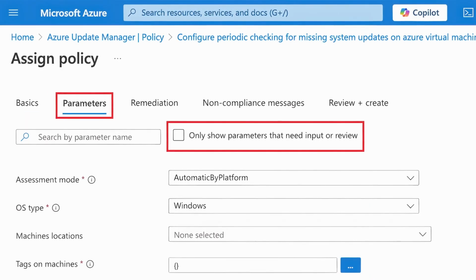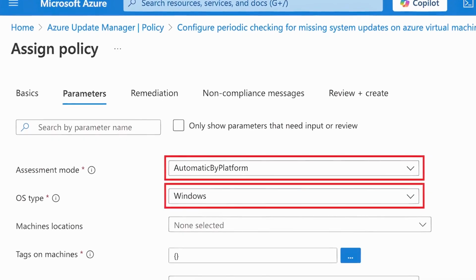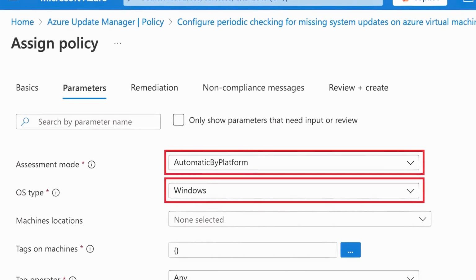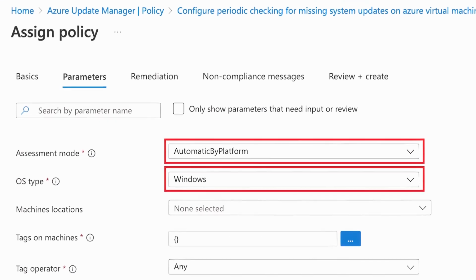Next, move to the Parameters tab and deselect Only Show Parameters that need input or review so that all parameter values are displayed. Then, set the assessment mode to Automatic by Platform and OS type to Windows. Note that separate policies must be created for Windows and Linux to ensure full coverage.